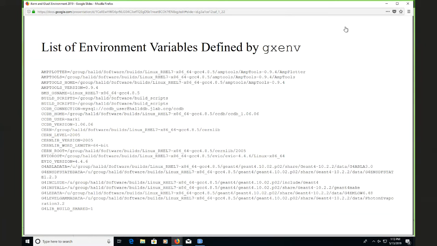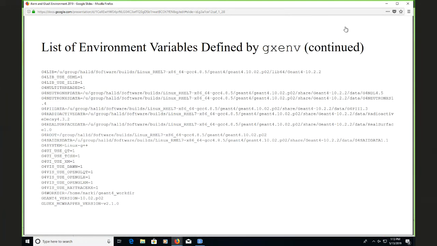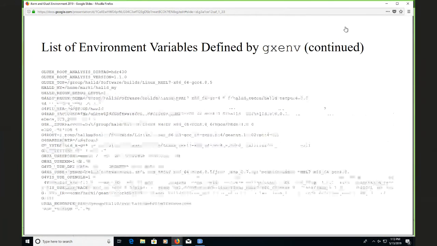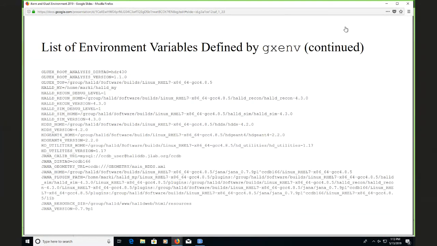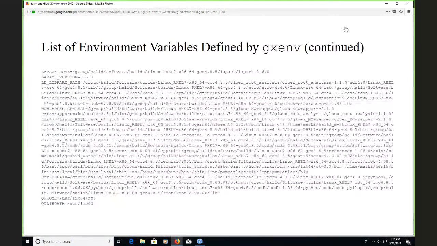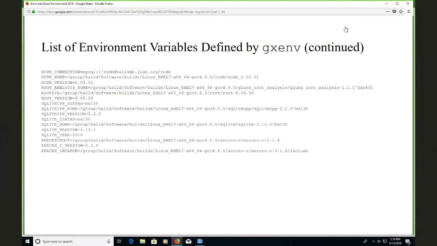Okay, and so there's these, and then there's also these. And there's these, and notice we've only gotten to J's so far. There's these, the LD library path is very complicated. And all the way down to this. So it's a lot of environment to set up. And the script is there to help you navigate that.